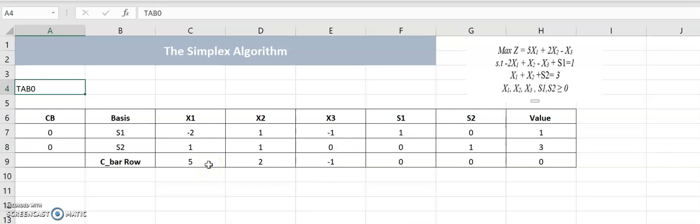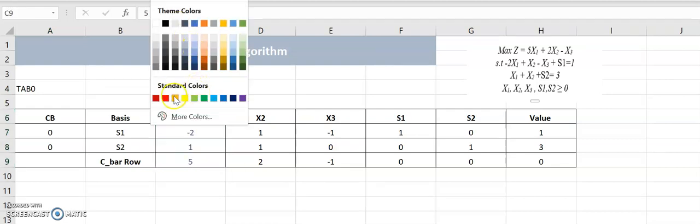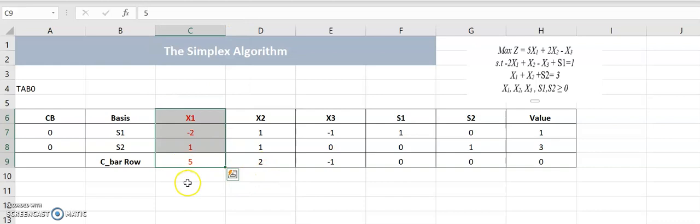To choose our entering variable, the variable that is going to enter the basis, we look at the C-bar row and we choose the largest value. Here it's 5, so x1 is going to be our entering variable. We choose the one with the largest C-bar value because the larger its C-bar value, the larger the contribution to the objective value.